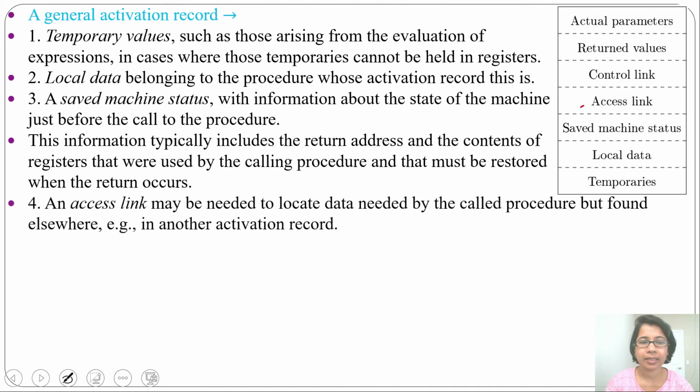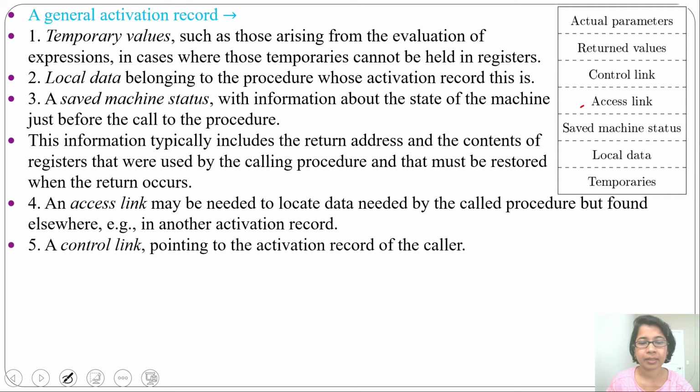Next is the access link. So the access link may be needed to locate data needed by the called procedure but found elsewhere, we can say in another activation record. So access link means some data that may be found in another activation record. So that link will be here. Next, control link, pointing to the activation record of the caller, the function which calls. Suppose function A calls function B, then A is the caller while B is the callee.